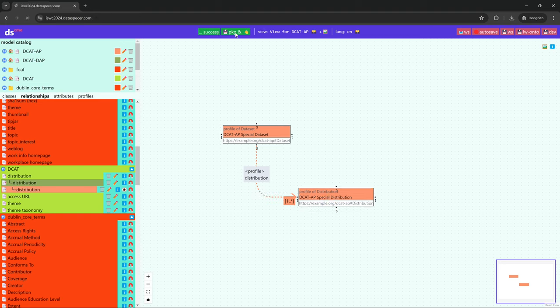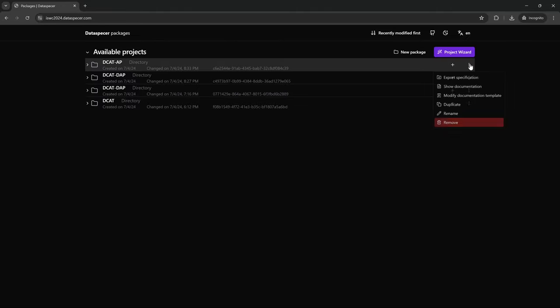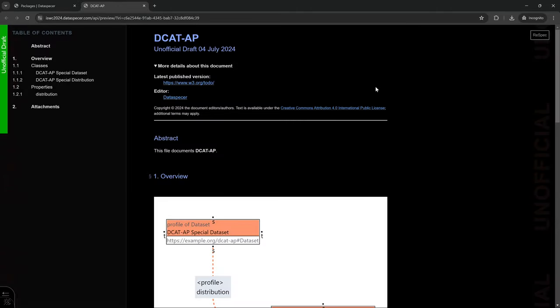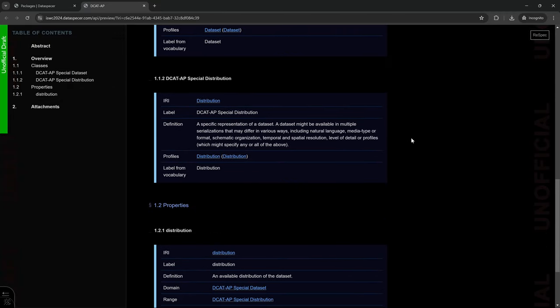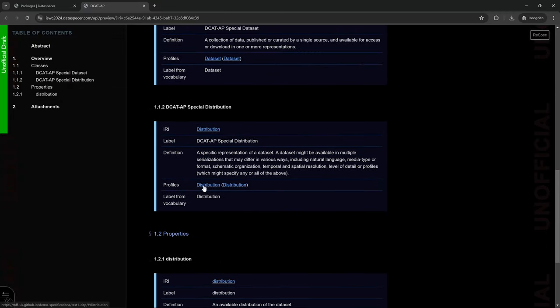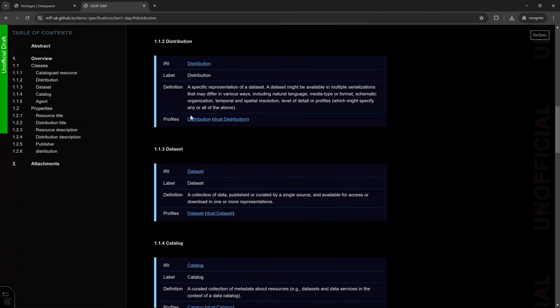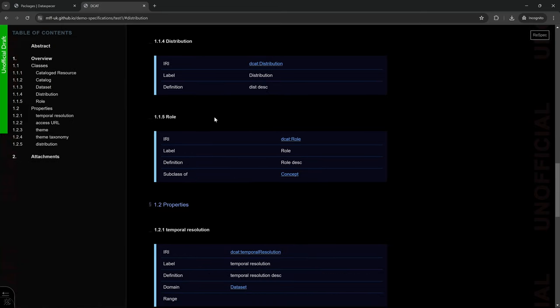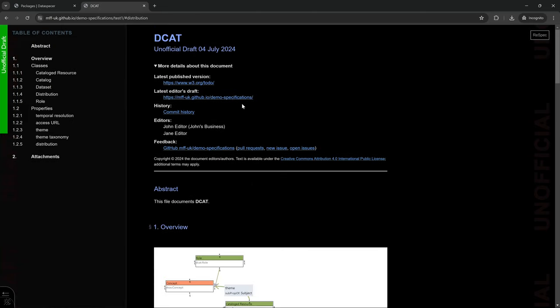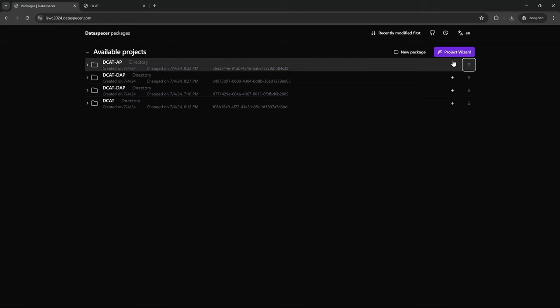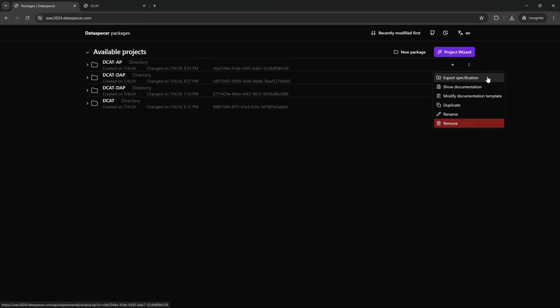So we save the documentation and we can again see that it is already ready. And we'll see that we can click from our DCAT AP distribution definition to the default application profile distribution, and from there to the vocabulary distribution definition. So like this, we can click through the entire vocabulary hierarchy. And finally, we can again download the specification and publish it on the web.